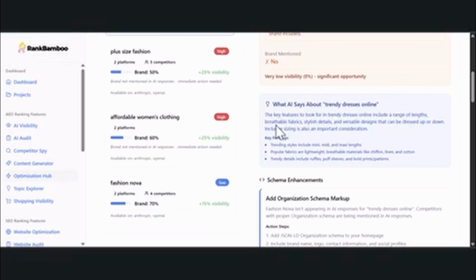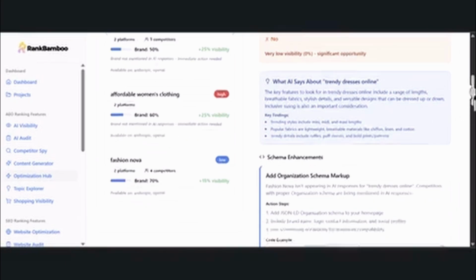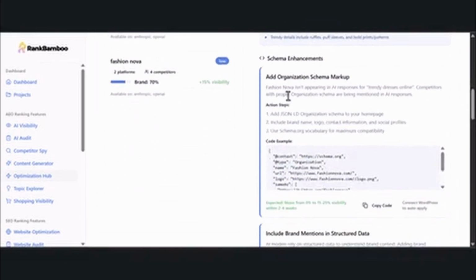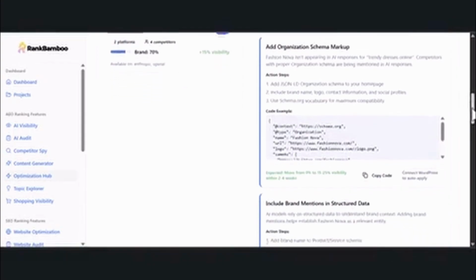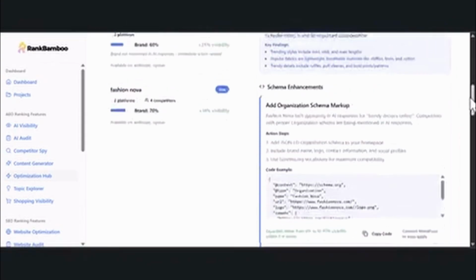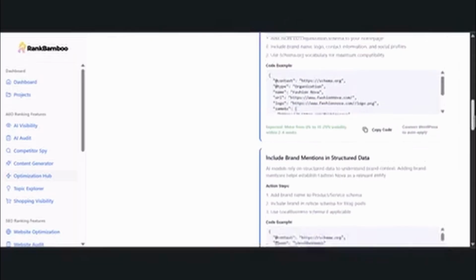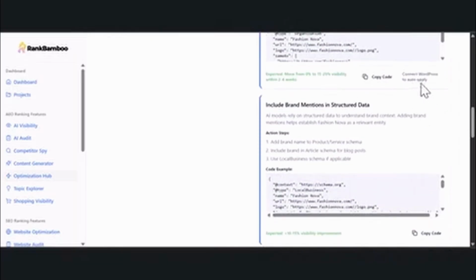These include a range of lengths, breathable fabrics, stylish details, and versatile designs that can be dressed up or down. You also see popular styles and fabrics listed here. All of this information is already available, and when you scroll down, you can see the schema that has already been prepared for Fashion Nova. If your website is connected, you can apply these updates instantly. RankBamboo can push these changes directly to your website.